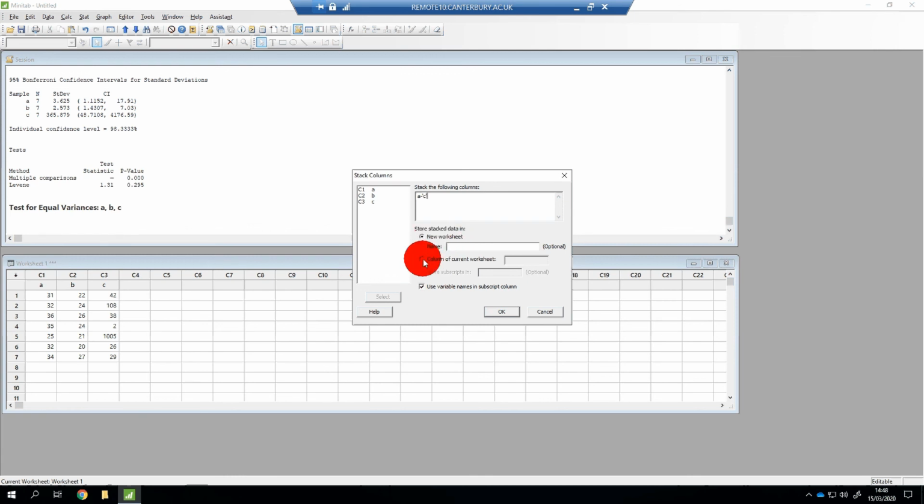Okay? You can choose any empty column, column C6 for example, and then it's asking you where to put the subscripts. The subscripts are the labels that are at the heading of each column. So in this case, I want to put the subscripts in column 5, right next door. Column 5, C5. Okay? Click OK, and voila.